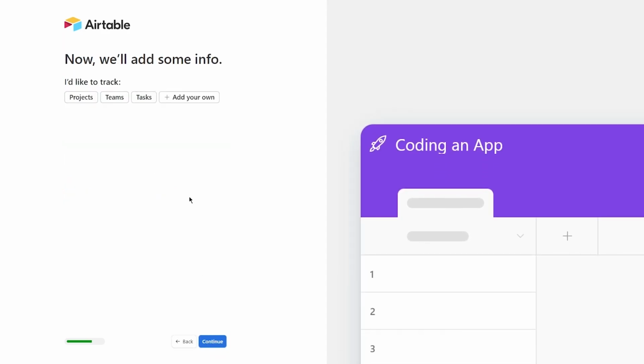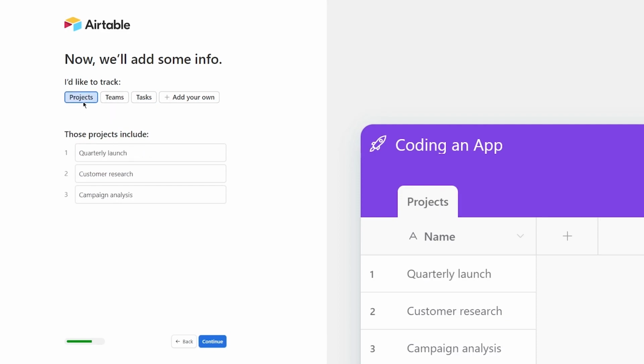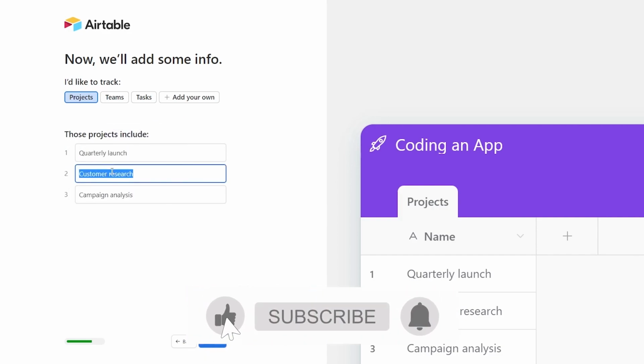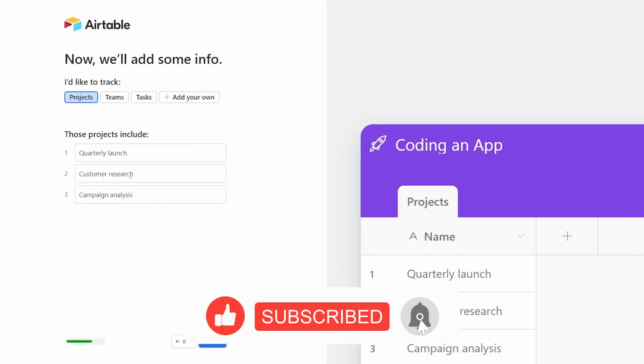Now we'll add some info. I'd like to track projects, team tasks. You can choose all of them if you want to, but I'm gonna go with I want to track projects because we're doing project management. So once you do that, as you can see, those projects include quarterly launch, customer research, campaign analysis.